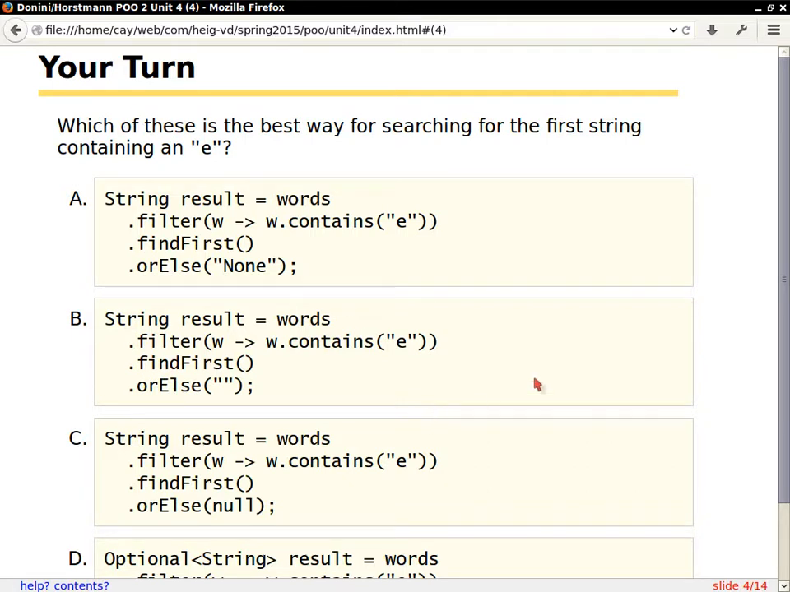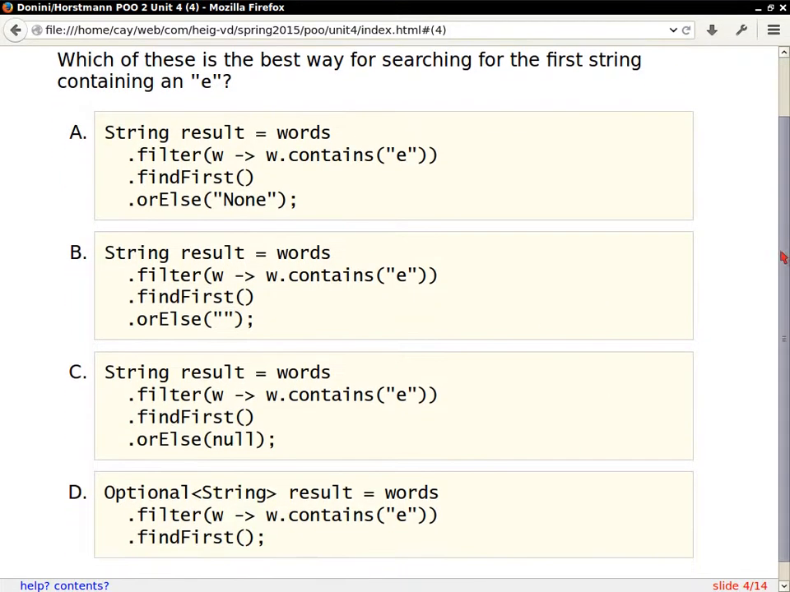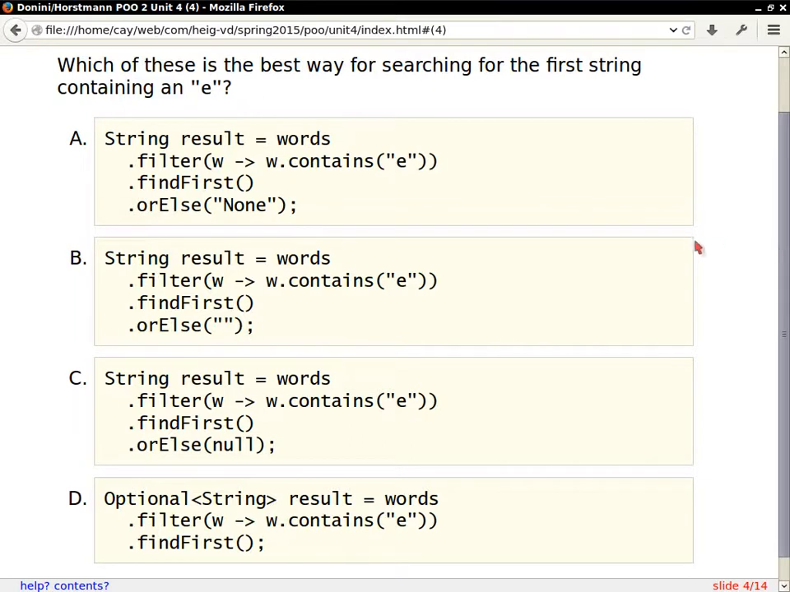So let's see if everyone got that here. I give you 4 alternatives for searching for the first string that contains an E. And I want to know which of those do you think is the best? If any of you forgot to bring your voting cards, I have more.